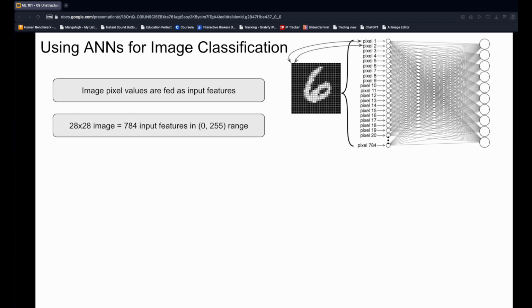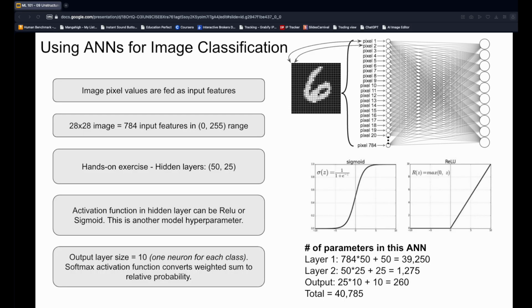A problem to recognize handwritten digits posed by the MNIST dataset can be solved using an artificial neural network, the fully connected one we learned about last time. The image can be flattened into 784 pixels, which will be used as the input features. Since the image is grayscale, each value will be between 0 and 255.